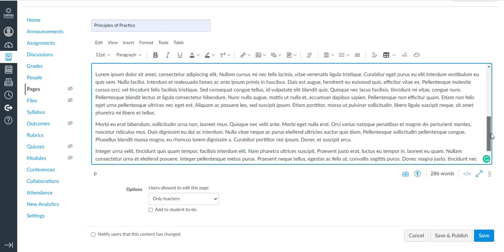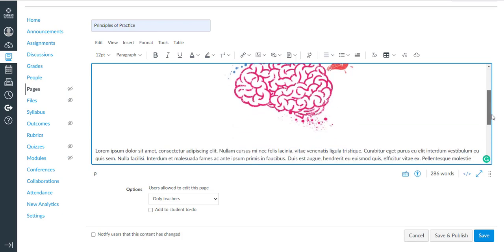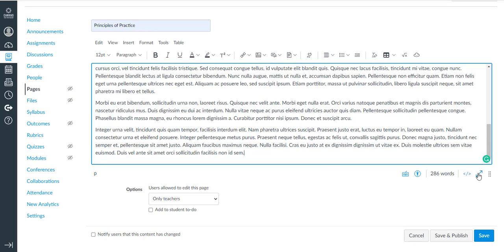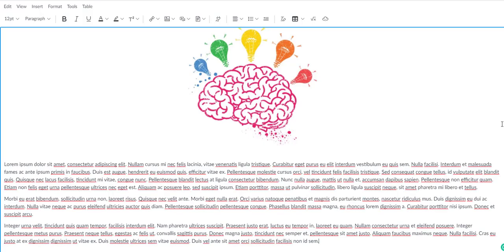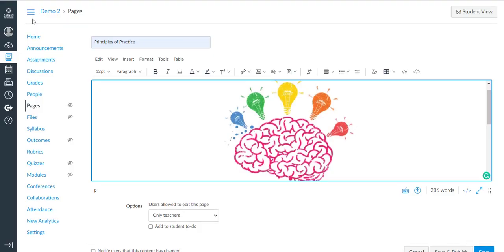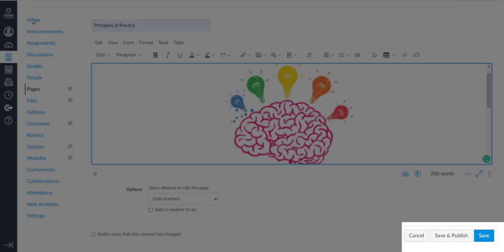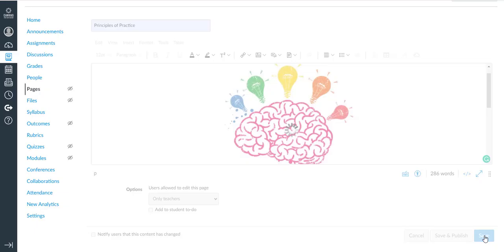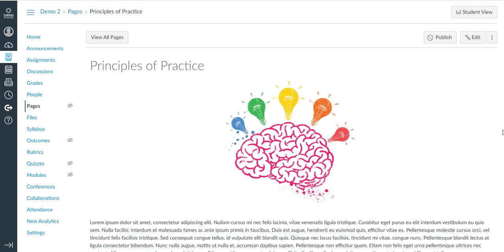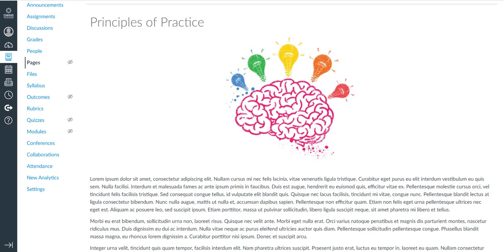There's the text that we've added. Let's go into full screen and see how this looks. So there is our full screen mode, and it looks good. Let's select View, exit the full screen, and then we're going to, down there in the right-hand corner, select Save. And then we're going to have our finished product. Here's our page entitled Principles of Practice.